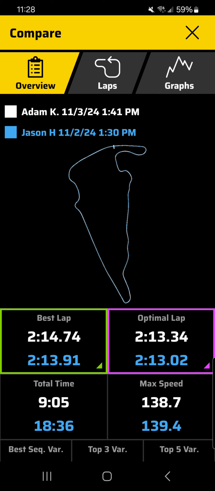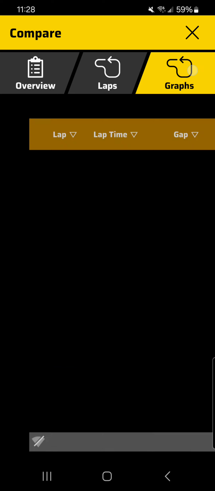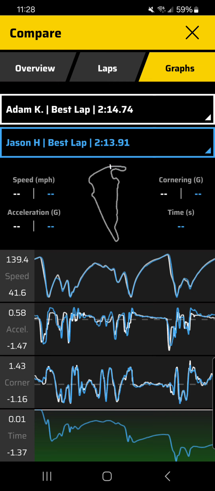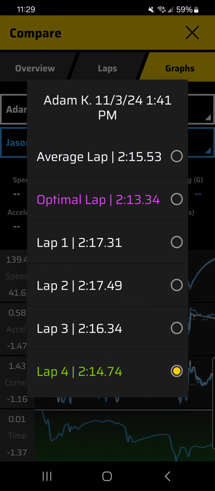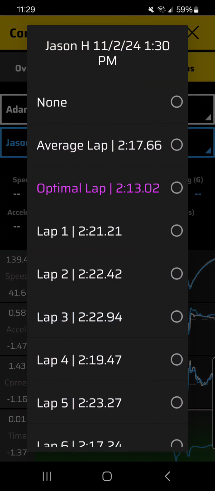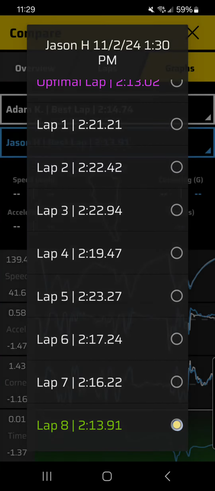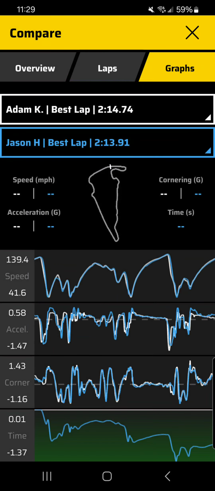His was a 2:13.4 with an optimal 2:13.02. Max speeds, and so on, pretty similar. And then what I do is I go to graphs, and it has each of those. You can actually change the lap, or you can do your optimal. You can do all kinds of things. But anyway, that's what we're going to compare, and then you see the graph.